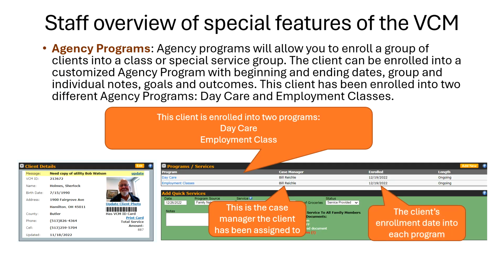Now let's assume you are a staff person working with a client. Here's an example of a client that has been enrolled into two different agency programs, a daycare program and also in an employment class program. You'll see on the client page who was the case manager and when the client was enrolled into each program.